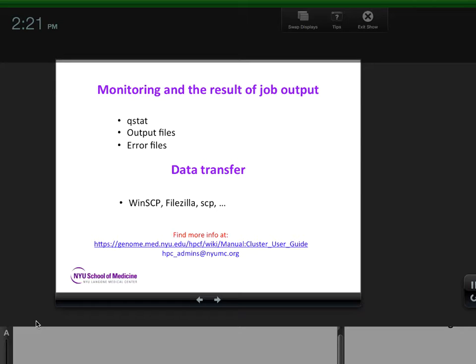For doing most of the job that you need to do, you possibly at some point need to transfer data from your machine, your client or your desktop, to the cluster, or the other way around. All of the information about it is put in the cluster guide, but WinSCP, FileZilla, and scp, if you're doing command line, would help you to transfer data from your client to the machine and vice versa.